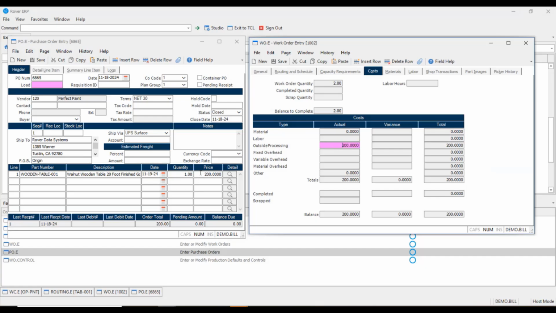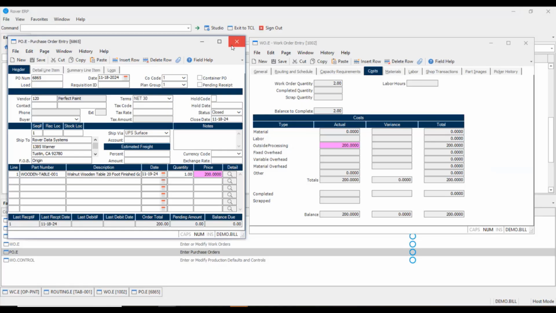Outside processing, $200. So that's just a kind of a cool feature. Outside processing can get complicated in different ways, but I think this way of processing items getting moved out of inventory and back in against a work order, and the costs associated to it, can be really helpful. So that's it for outside processing.